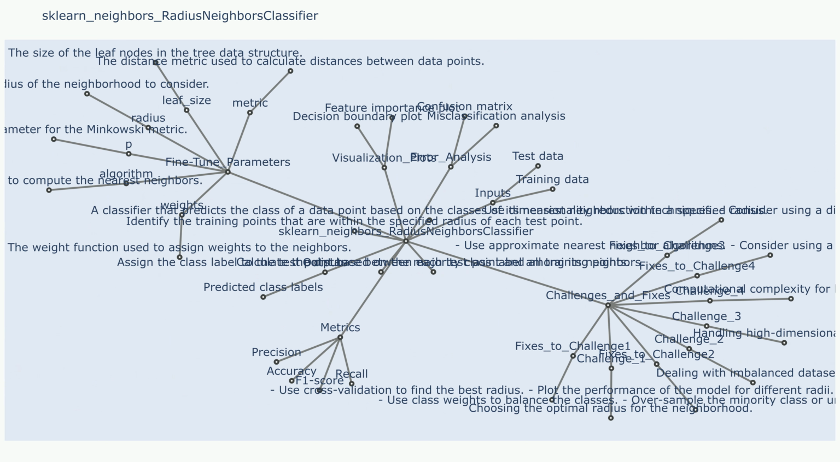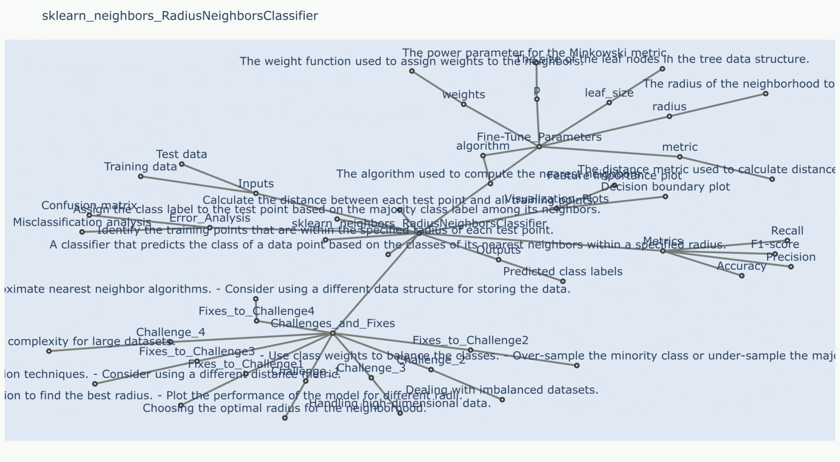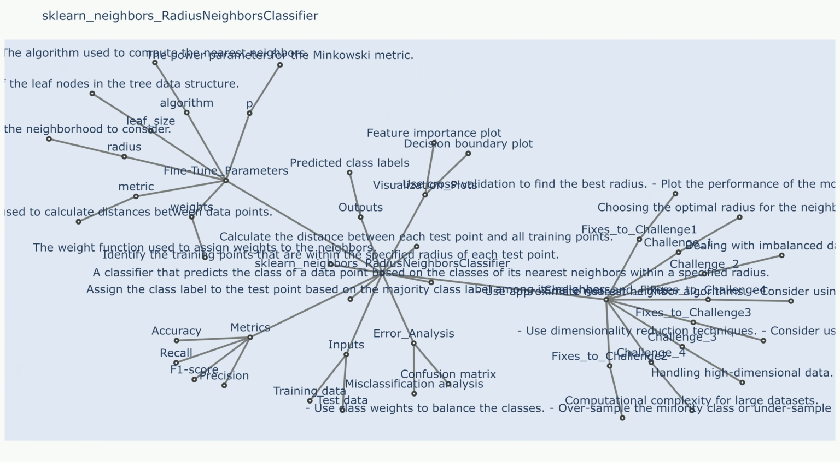Steps. Training. The model learns the neighborhood structure of the training data by storing all data points and their corresponding labels. Prediction for a new data point. The model finds all training data points within a specified radius. It then predicts the class of the new data point based on the majority class among its neighbors.